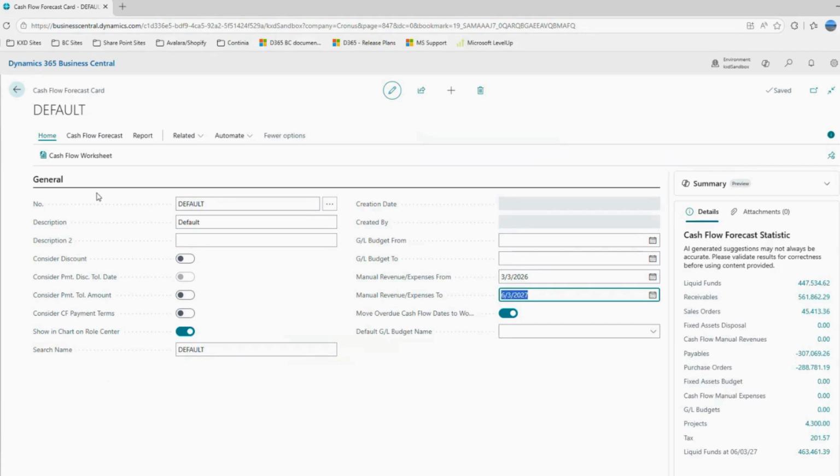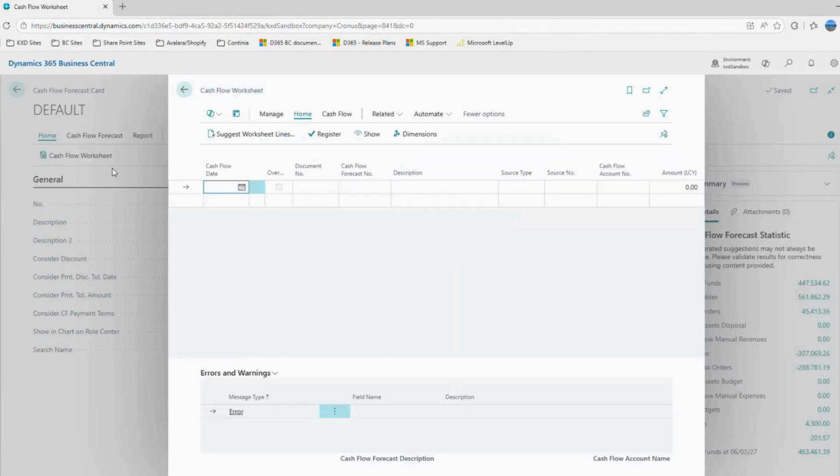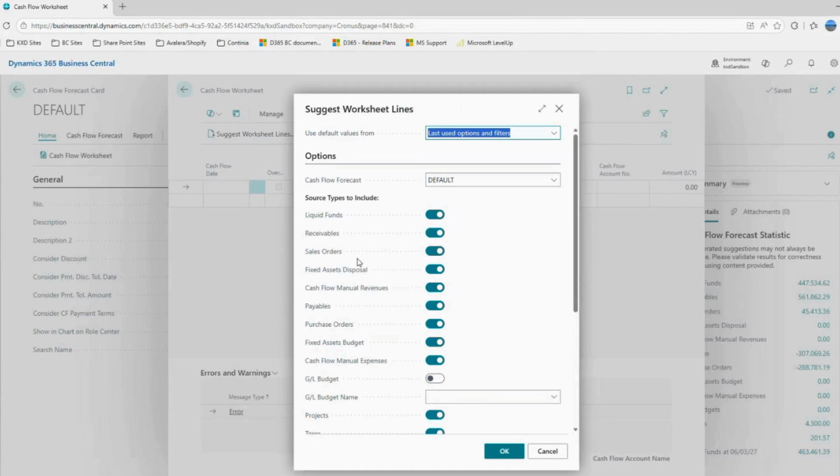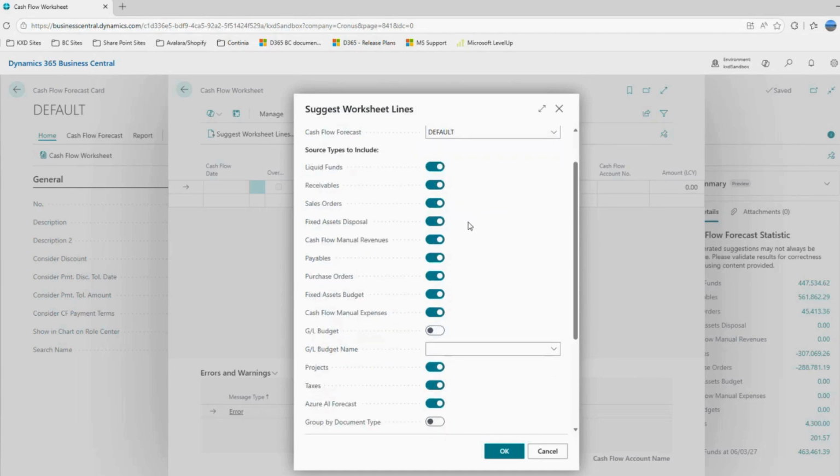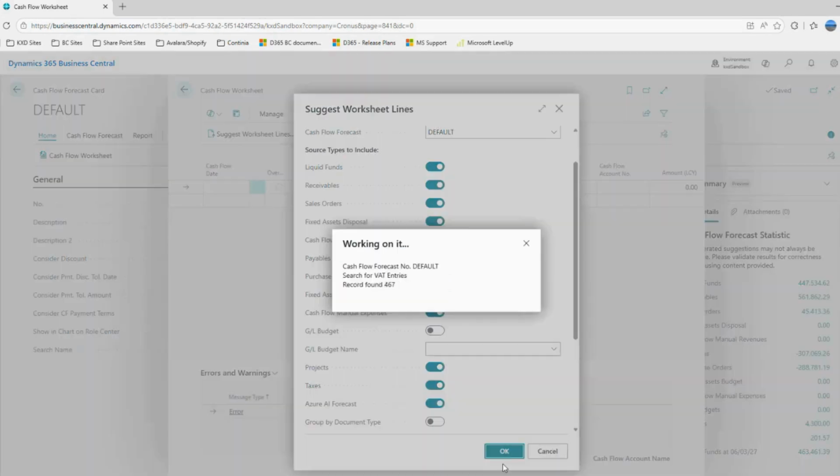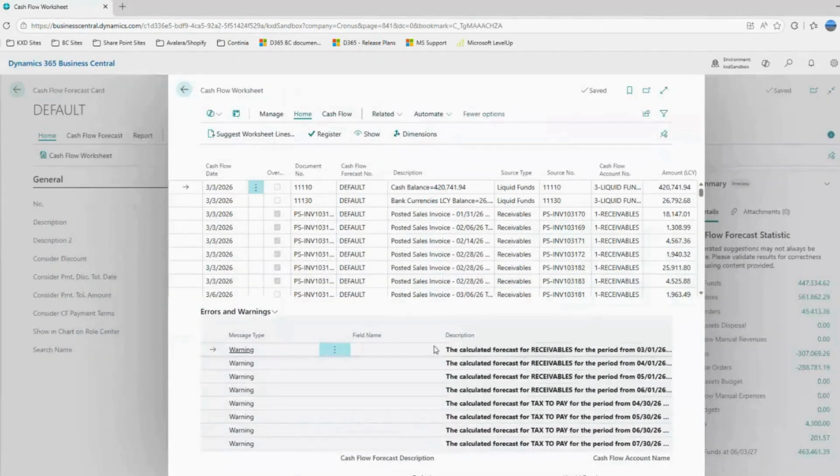So to manage cash flow entries, we're going to use the cash flow worksheet here. Okay, we're going to click the suggest lines. And you're going to make sure you have your cash flow forecast selected and select any options on what you want to include. I'm just going to leave all of these on. I don't have a budget, so I'm going to leave that empty, and I'm going to click OK. You can ignore all the warnings down here. These are related to the Azure AI and the fact that there's not enough data for it to calculate certain forecasts.